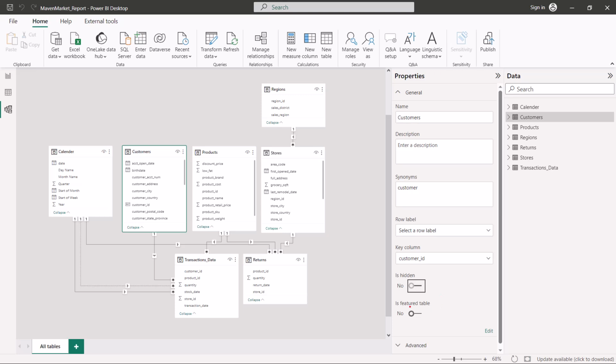The next option available is the is featured table option, which is by default set to no. This option is not related to Power BI itself, but to some of the features in Excel. As you know, Power BI belongs to Microsoft, and Microsoft has another tool, Microsoft Excel, that has been around for a very long time, and there is an inherent connectivity between Power BI and Excel. So if you make any table in your data model a featured table, then this table is available inside the Excel data gallery.